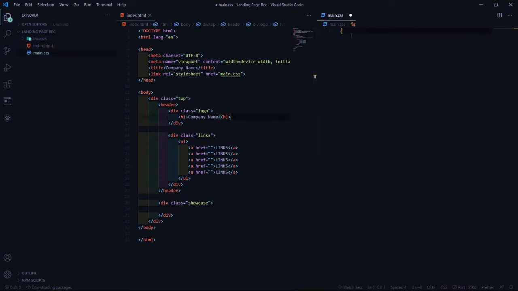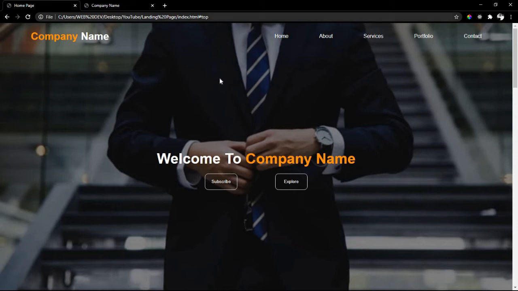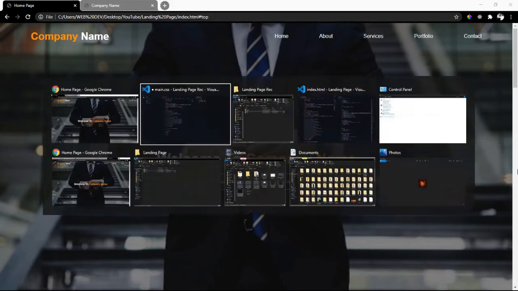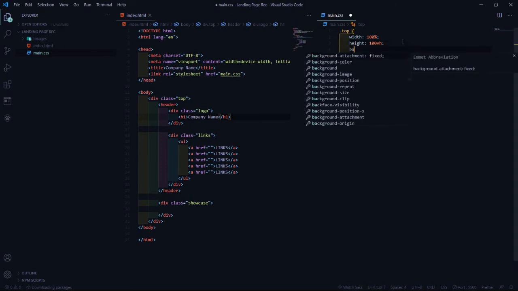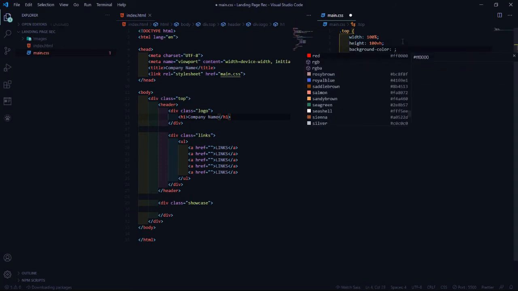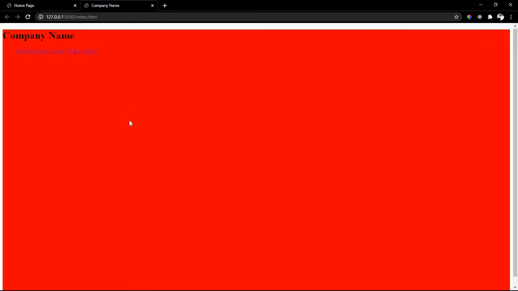We'll do .top to target the top class, give it a width of 100% and a height of 100vh, that is 100 view height. What 100 view height means is just the complete height of your browser. So if you save, let's give it a background color so you can see what we did. Just give a background color of red so you can see this.